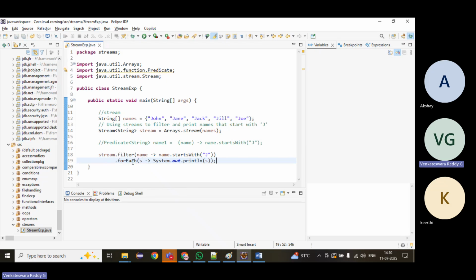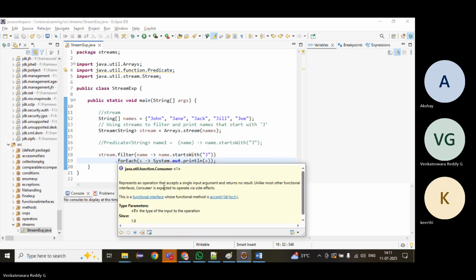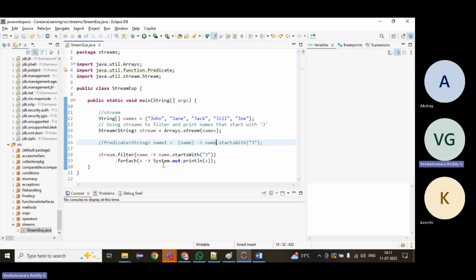What will the forEach method take? A consumer. What does consume mean? A consumer will take the input, but it will not return anything. It will just print it. It takes the input, prints it. That's it.